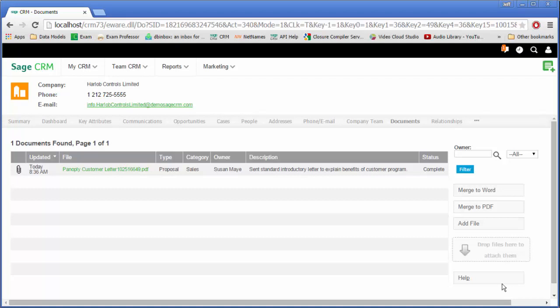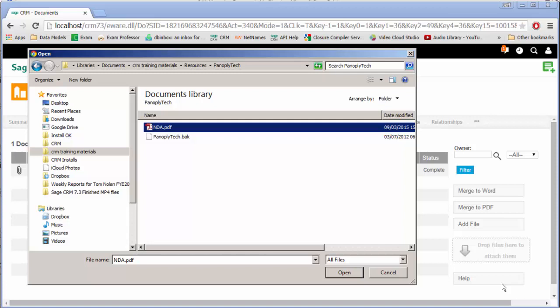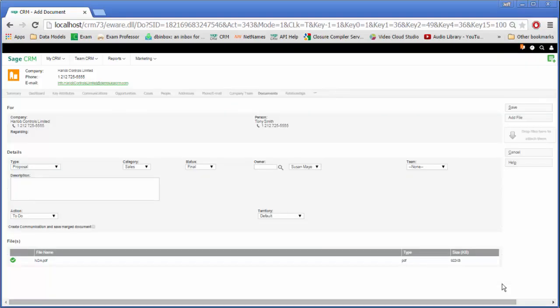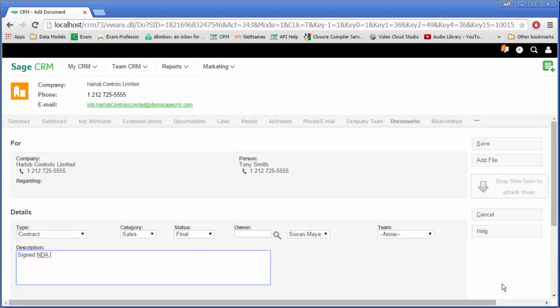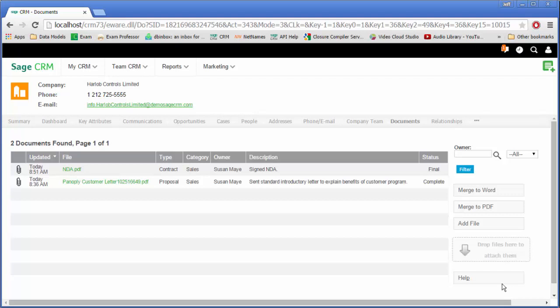And if I need to upload another file, and it might be that you want to upload something like a non-disclosure agreement that was scanned and saved as a PDF, here you can do that. All you need to do is click Add File, and then select the file or files that you want to open, and then here you can see that I've just zoomed out to show that the file is now ready to be saved into Sage CRM. And once I've filled in the details I can now save the file.